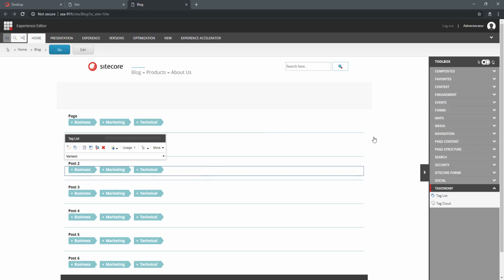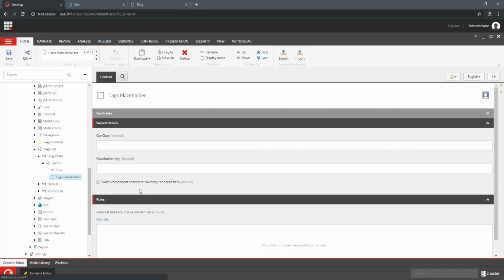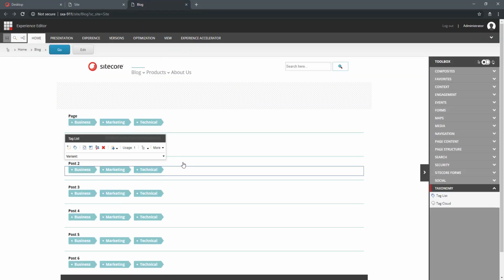This component, because it's dropped on this page, is actually treating this page as the data source. So we don't want to render the tags from this page. Instead, we want to render the tags from the pages that are being listed. For that, you can check the switch component context to the currently rendered item. So every component that I drop in the placeholder is going to think that it is being rendered in post 2, post 3, post 4, and will use that as the data source.